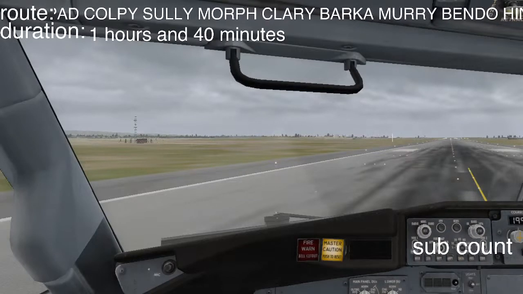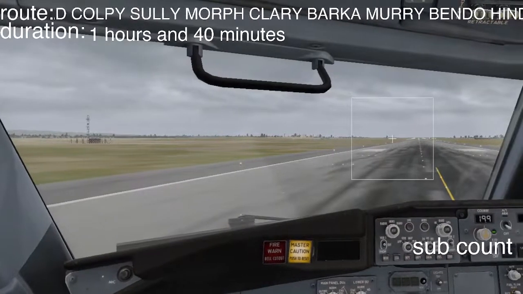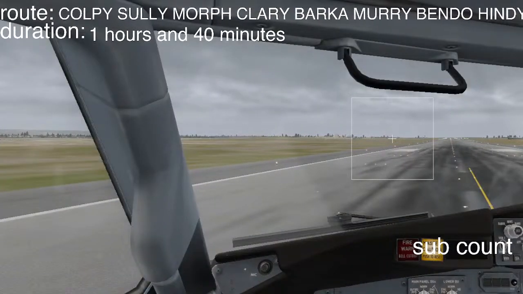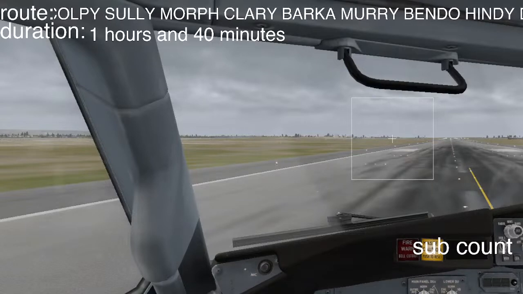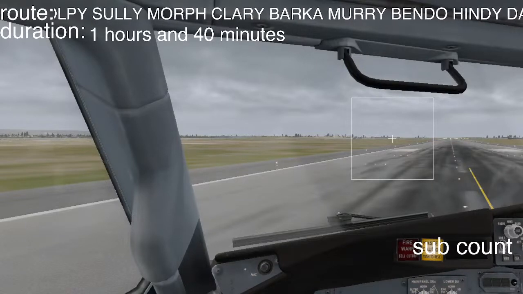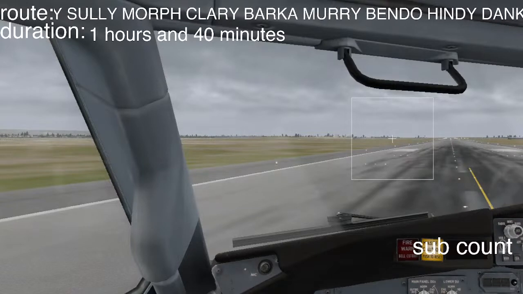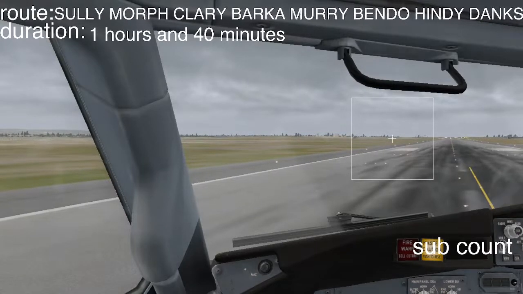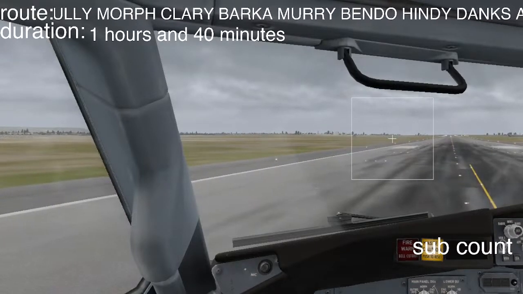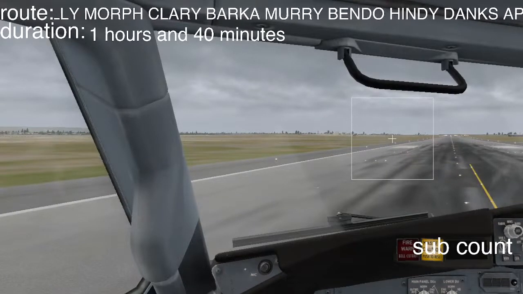Alright, all set to go. Alright, everyone ready? Seatbelts on. Enjoy the ride. Takeoff power is set. We can take the brakes off.